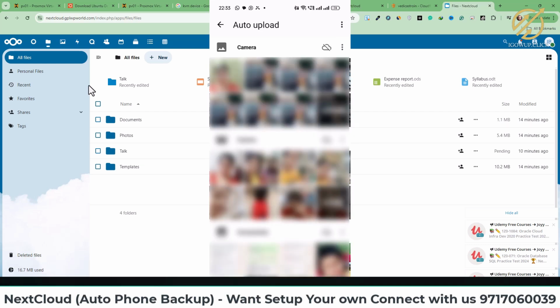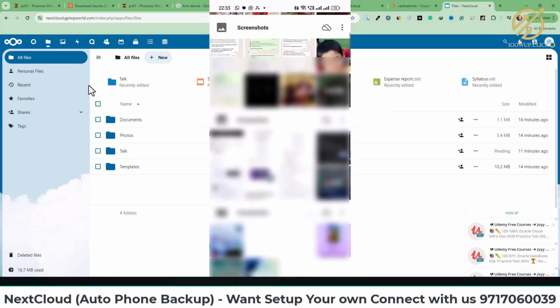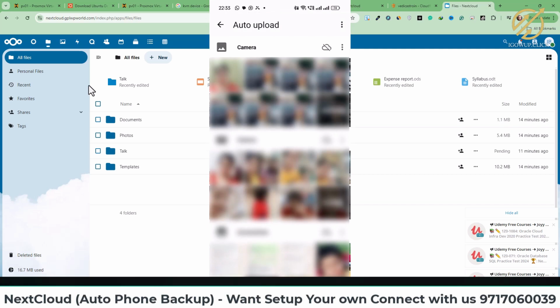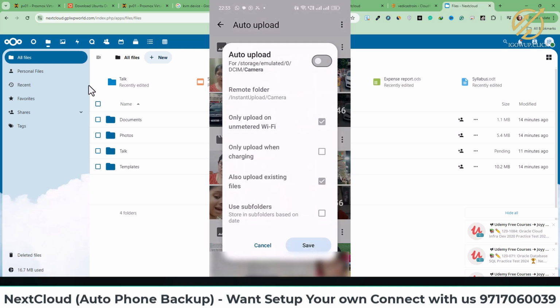So at this moment, you can see the cloud icon before the photographs. Okay, so what we can do is we can back up any of the folders which we want to. So at this moment I will go ahead with the camera. I will click the three dots and I will click configure, right? So in the configure section it says auto upload. So I will select this, the auto upload.